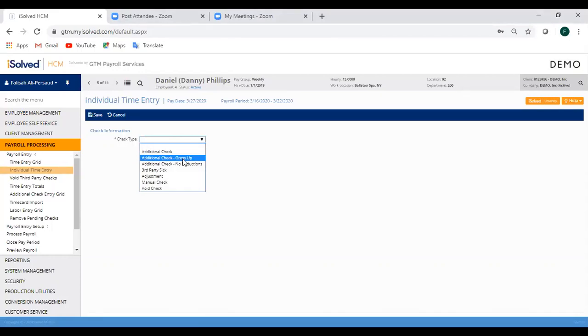If we wanted her to do a gross up, and a gross up is we want her to get that exact $500 or whatever that bonus would be, and then the company will take care of all the employee taxes, the employer taxes, things like that, then we do an additional check gross up.